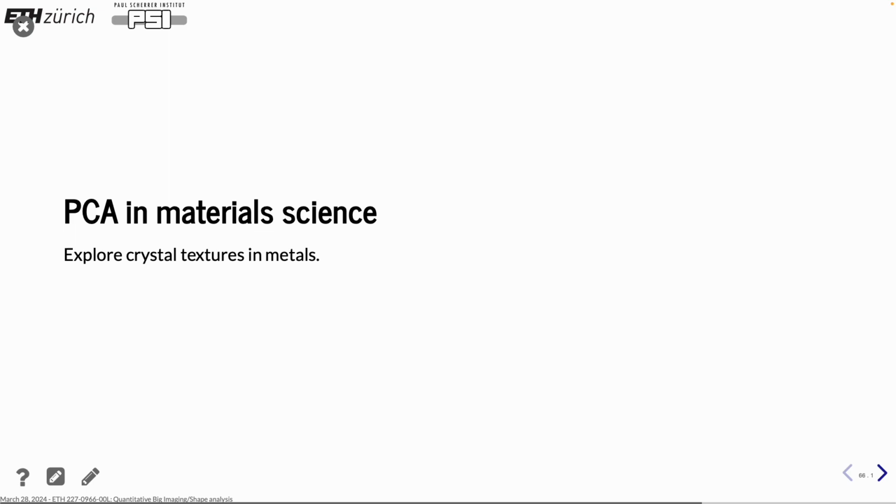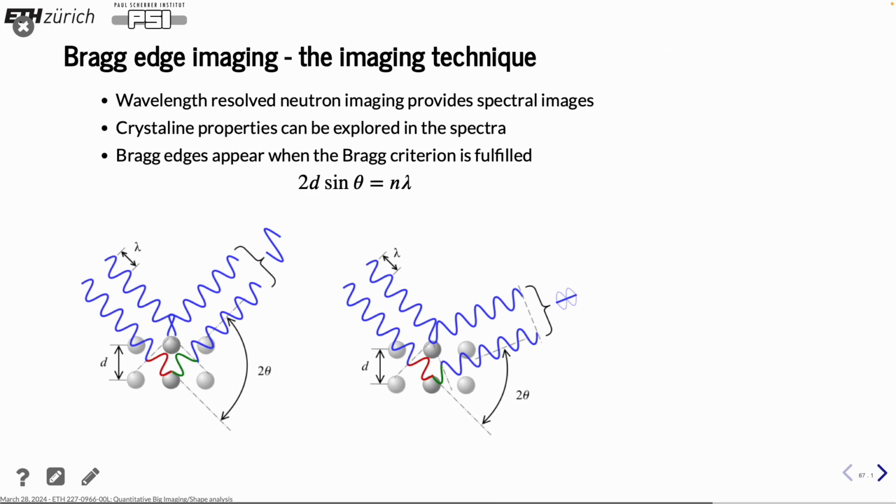An example where I applied it is in material science. We want to analyze the crystal texture in metals, and this is done by Bragg edge imaging. A little bit of physics coming in here now. In principle, if you have a crystalline lattice grid, then you can get reflections which are either constructive or destructive, depending on the view angle and the wavelength of the incoming wave.